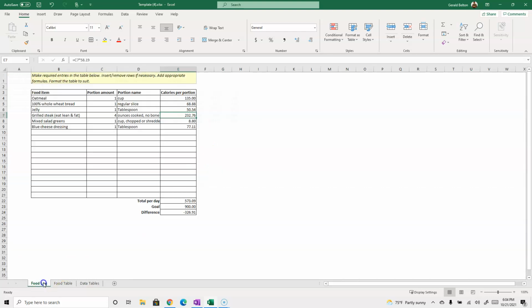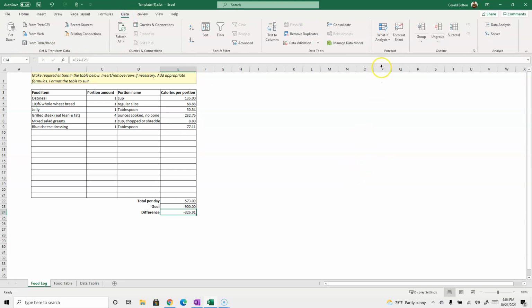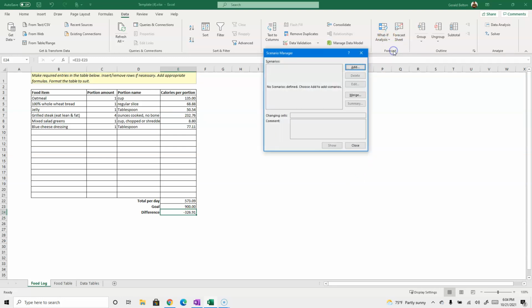Now I'm going to go back to my food log and we'll talk about the scenario manager. Obviously here, even if I have this ridiculous goal of 900 calories a day, I'm still not eating enough, right? I'm 326 calories under my goal. So we will use the scenario manager to come up with some other possibilities. So let's go to Data, What-If Analysis, and select Scenario Manager.